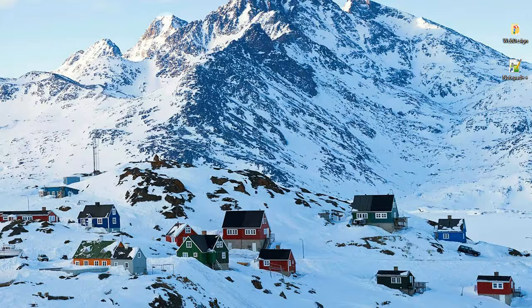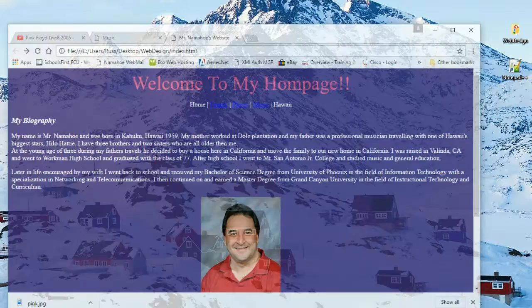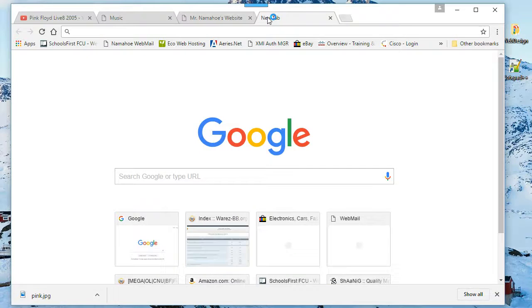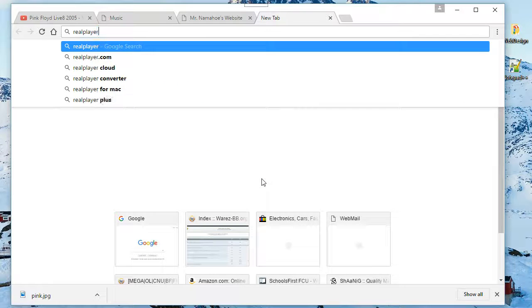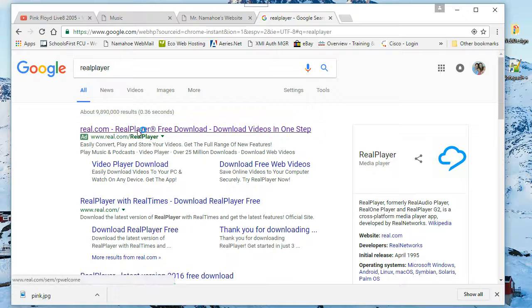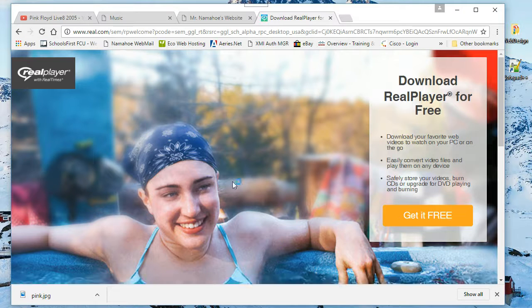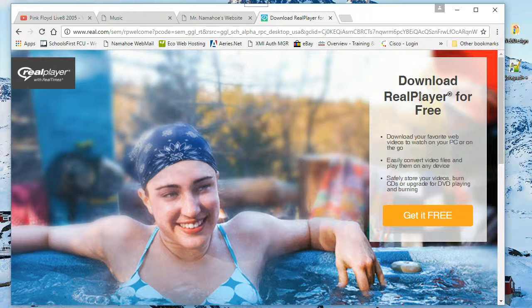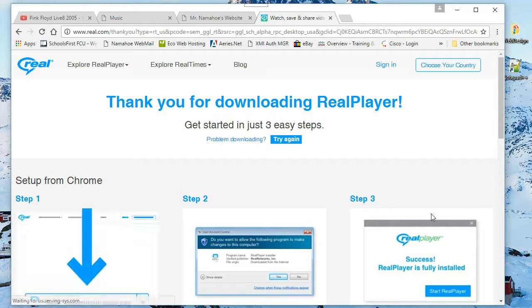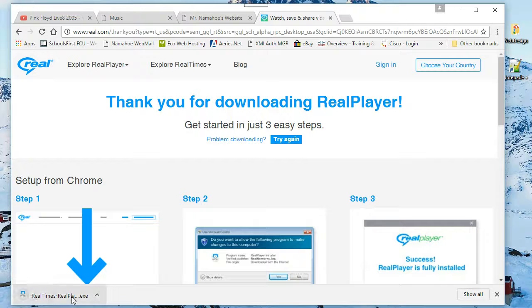Okay, so the first thing we need to do is get online, and what I want you to find is a program called Real Player. You're going to download Real Player to your computer at home. This is something we can't do at school; I would have to do this for you. You just click the free download, it downloads to your computer, and once it's all downloaded, you go through the process of installing it.